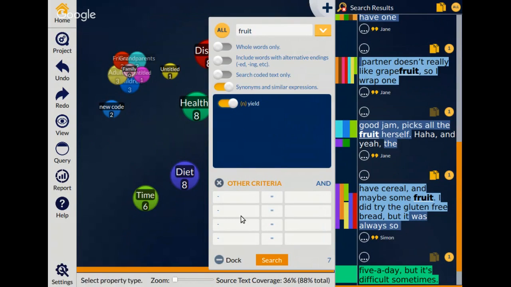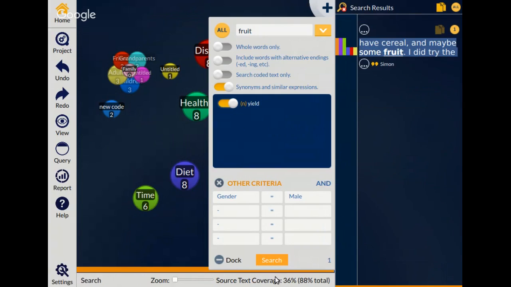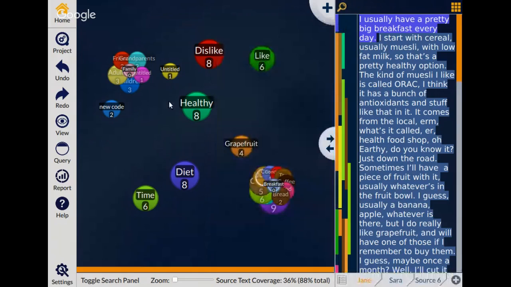You can also choose to have searches, for example, if you just wanted to see search results just from the men in the project, that's where men have said the word fruit or yield. And you can keep adding more criteria to make your search more vague across your sources or more refined as you choose. So that's a quick overview of the search there. We'll close that. And let's have a look now at some of the queries we can do.